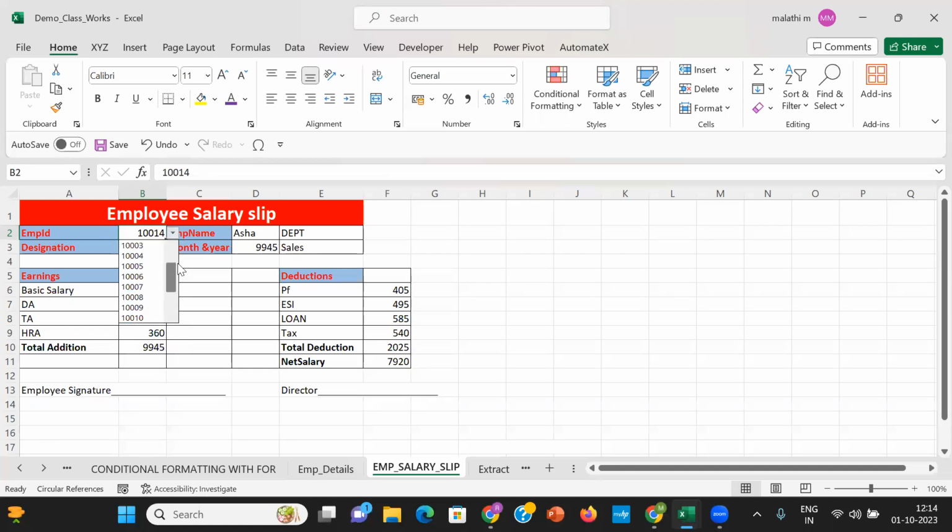So here I have used a drop-down. The moment I select the employee ID, you can fetch all their earnings and all their deductions. What is the total addition they're getting? What is the total deduction they're getting? What is the net salary they're getting? All this data is done in one second. I guarantee you, this VLOOKUP sheet you can do in just 5 minutes. I'm telling you again, just 5 minutes is sufficient for you to do this.